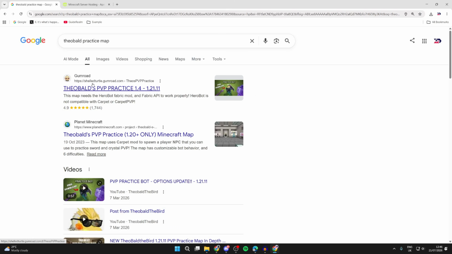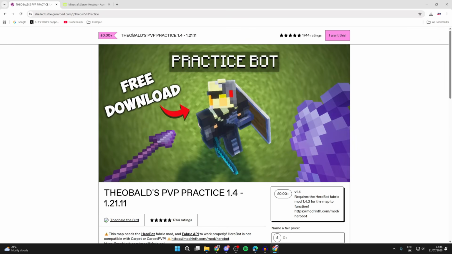The Gumroad is shellturtle.gumroad.com. Now alternatively, if you want to just go and make sure you're on the exact site, you can go through the Discord, but this is it here.